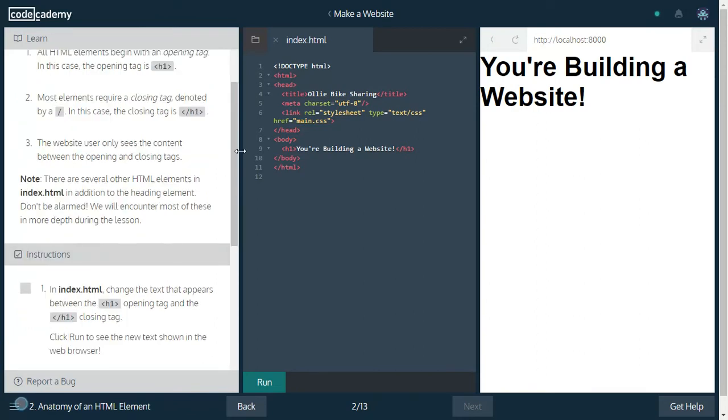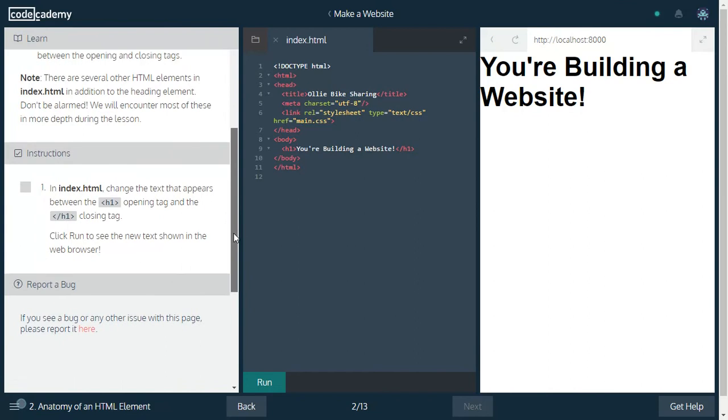For the time being, you don't have to worry about the other elements. You just don't have to focus on them. What we need to do, according to Codecademy, is just change the text between H1 and before closing the H1. It says in index.html change the text that appears between the H1 opening tag and closing tag, then click run.